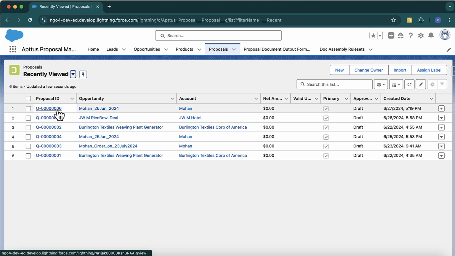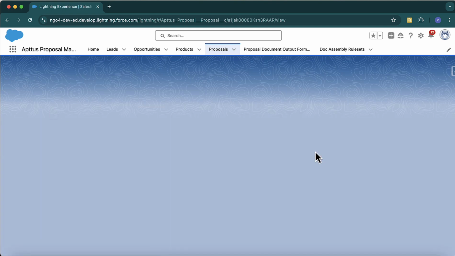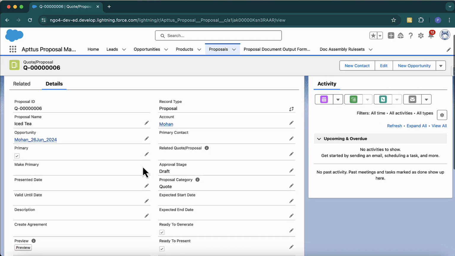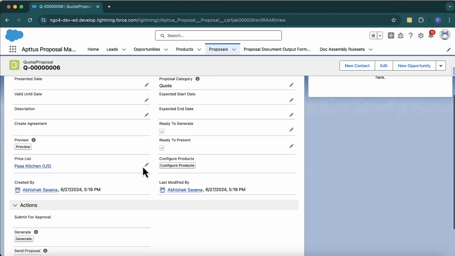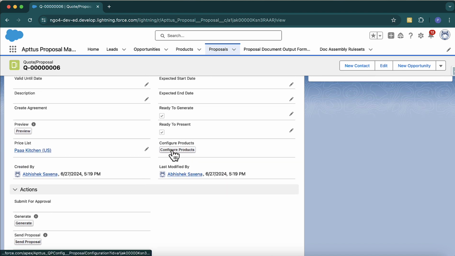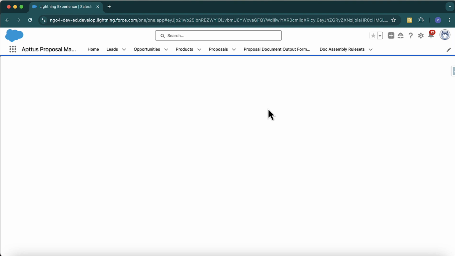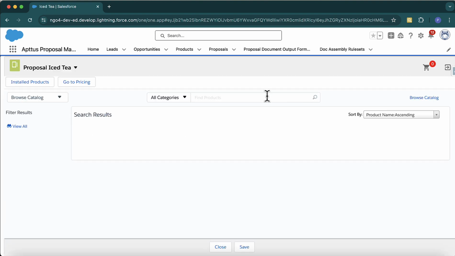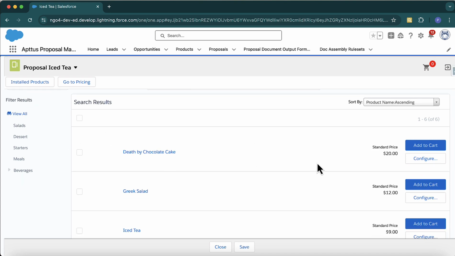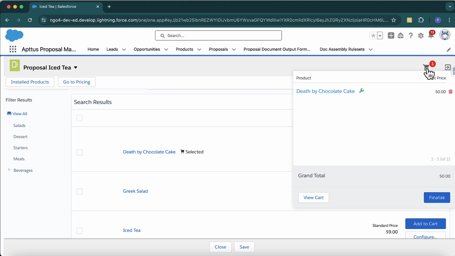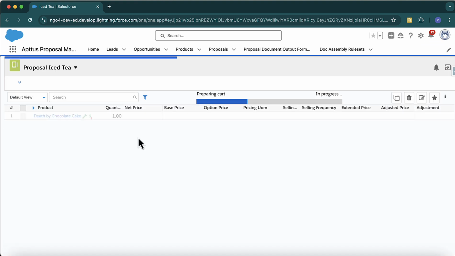So let's go back to our proposal, the latest proposal we have created. I know we created it for iced tea, but right now we are having Death by Chocolate Cake as our experiment product. We are setting up different pricing. We are learning pricing with that product. So let me click on configure products and I will add Death by Chocolate Cake one more time. Let us add the product, and when I add it to the cart, let's go to the cart page.